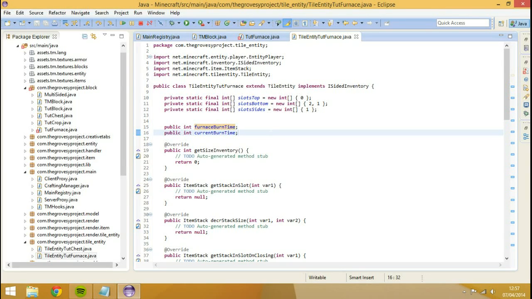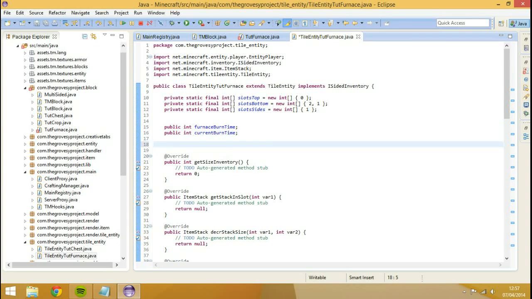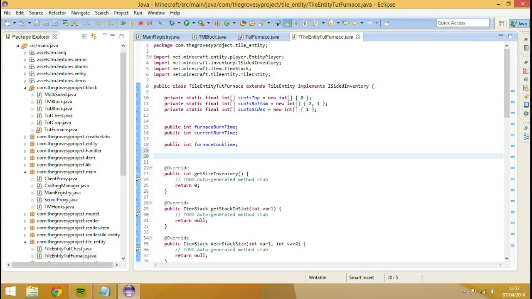So next thing we need to do is create a cook time. Okay, so this is the number of ticks that the item has already been in there, or the block, or whatever you want to call it. So we go public integer furnace cook time. Okay, so that's basically just how long the item has been in there. And the next thing we need to put in is a private string, because it doesn't need to be public. And we're just going to put furnace name, like so.